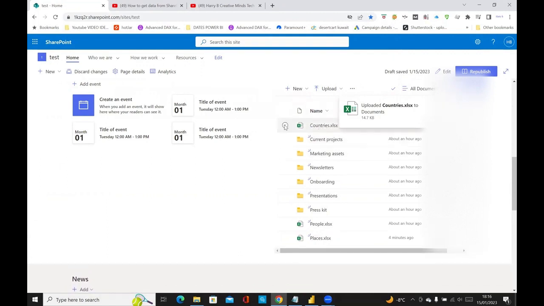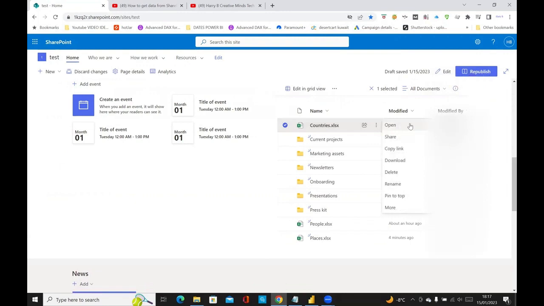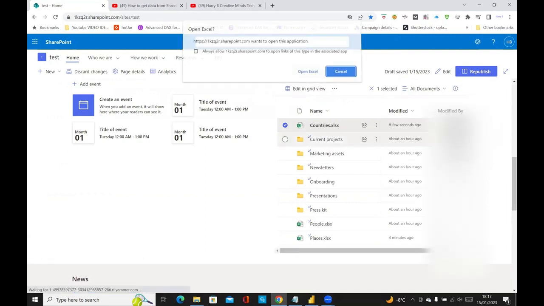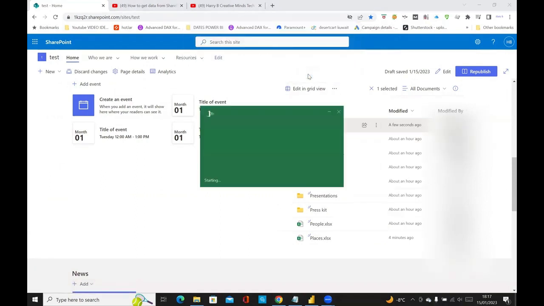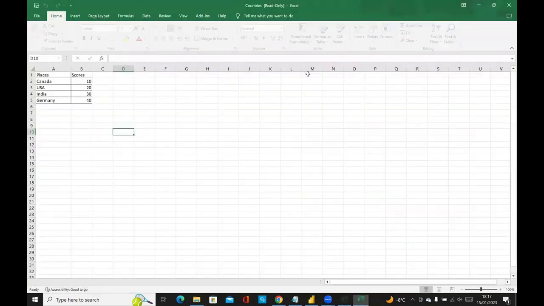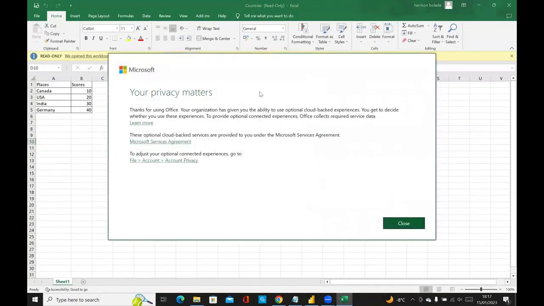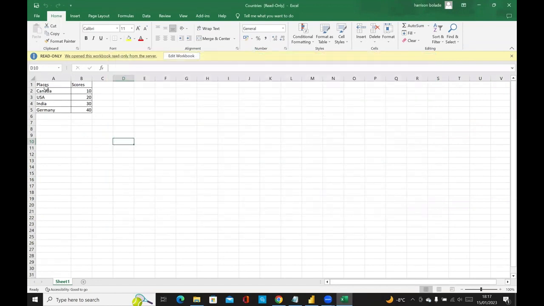And now I will click on the file. And what you want to do is open up this file in the app. Don't open it in the browser. Just click on in the app and click on open. And then click on Open Excel. Okay, so there's a privacy message from Microsoft, click on Close. And now you have your file in Excel.